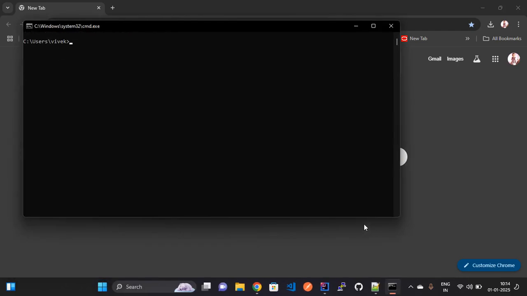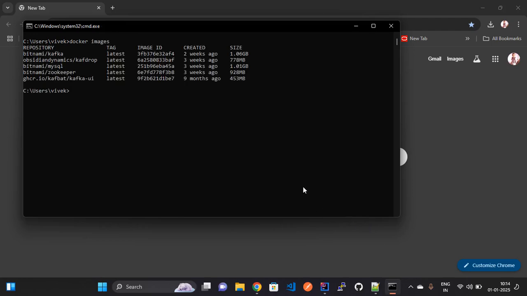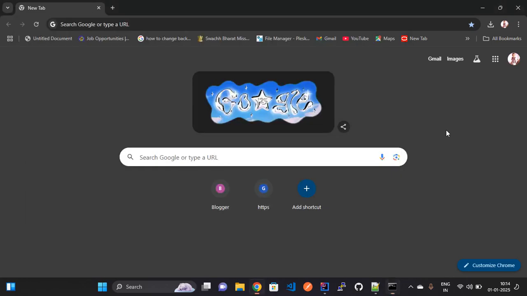Here, let's first check which images are available in my local Docker. There is a command, docker images. You can see here that the Postgres image is not available in my local Docker. So let's pull the Postgres Docker image.